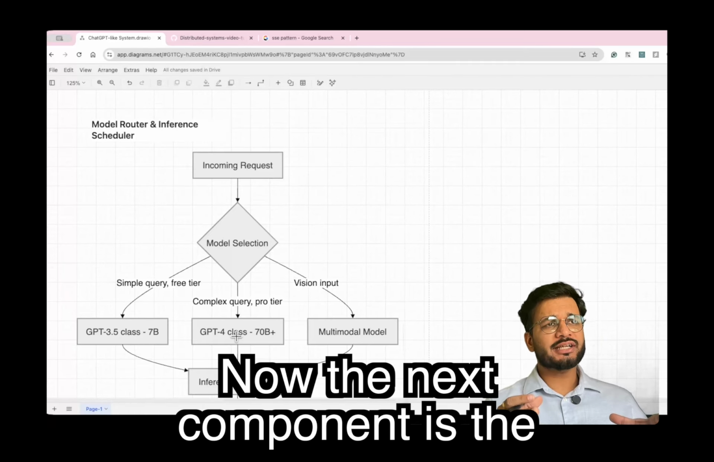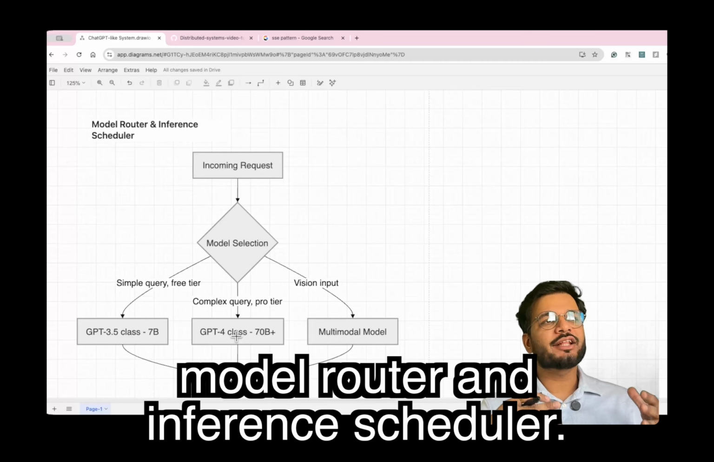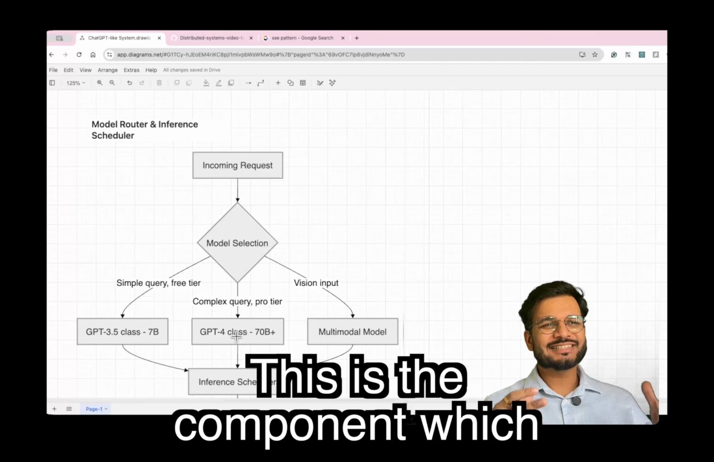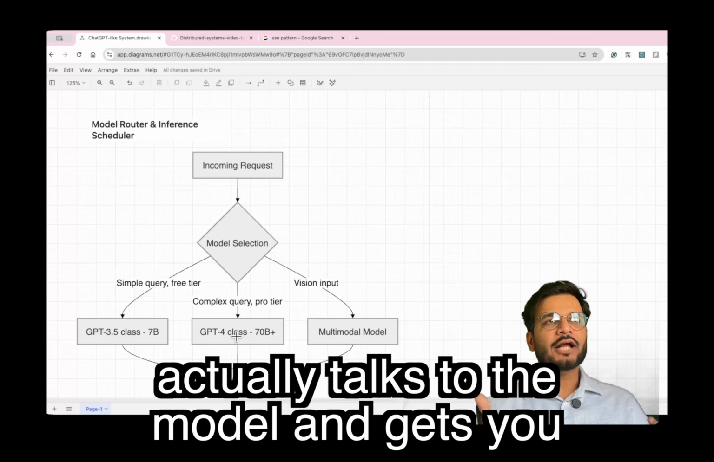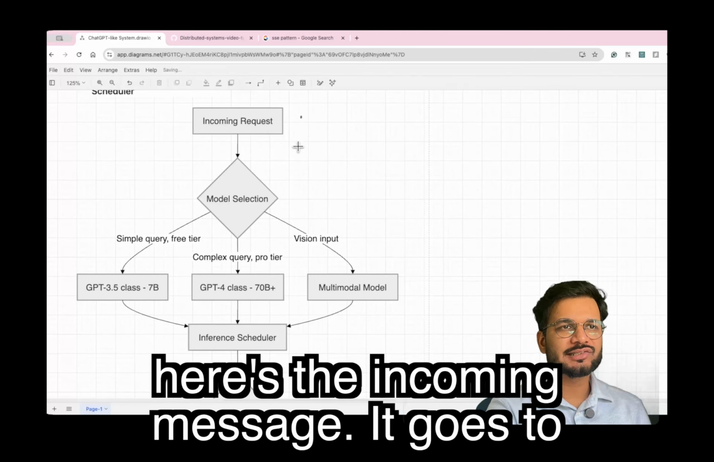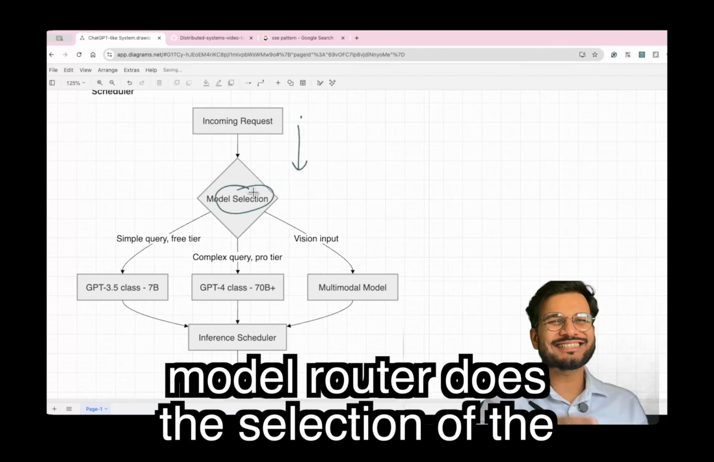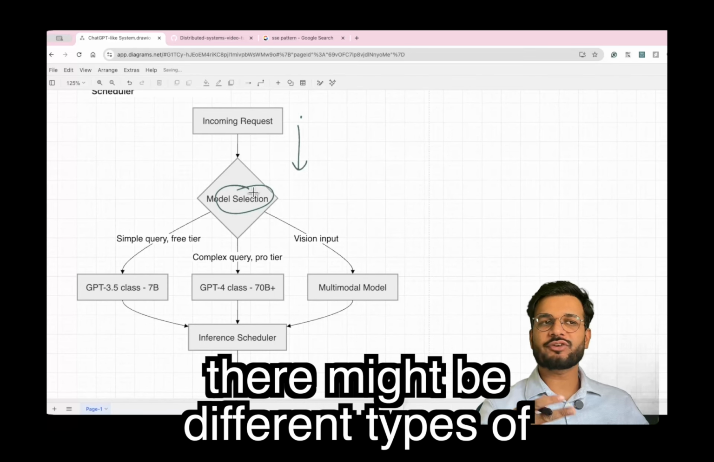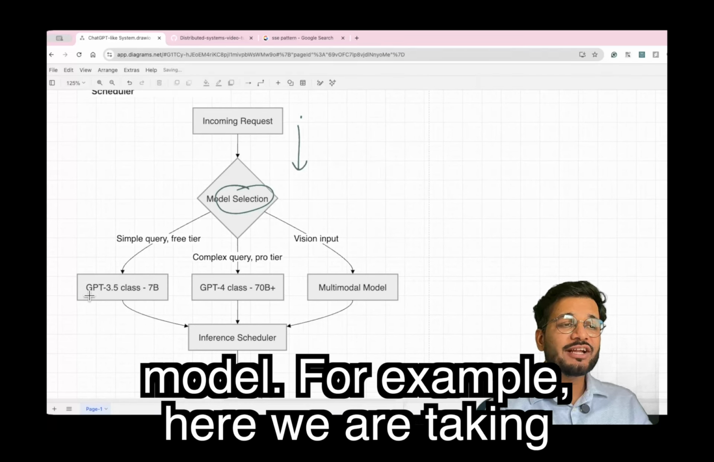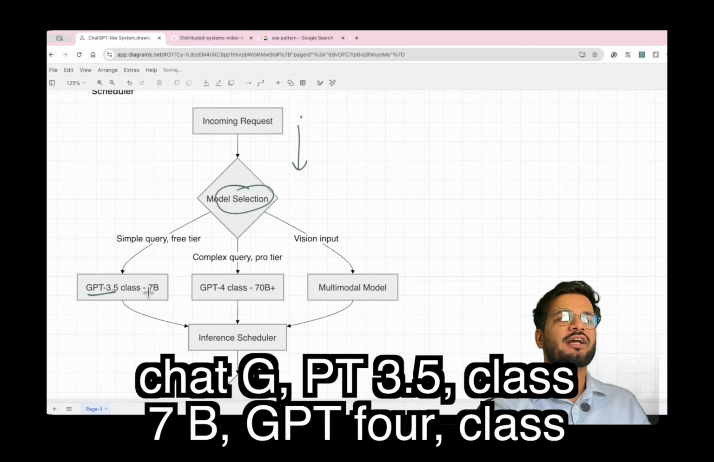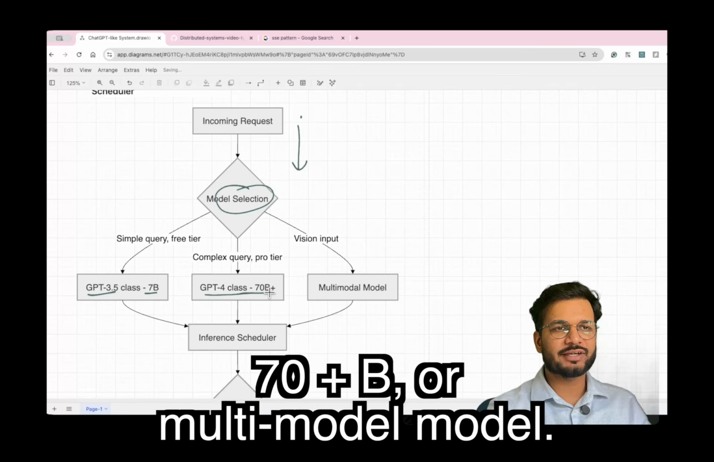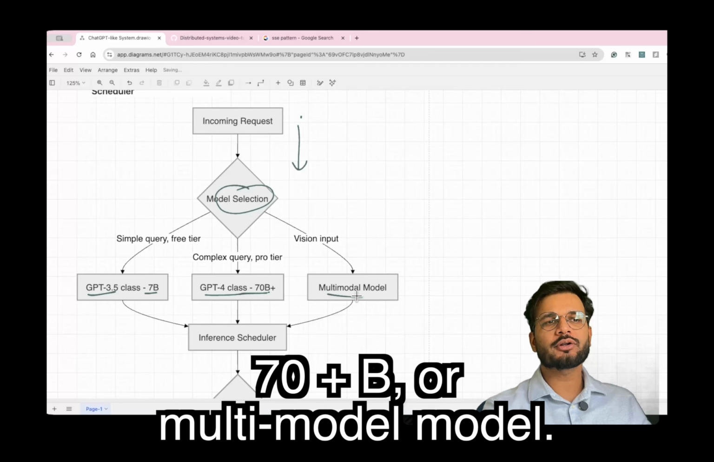Now, the next component is the model router and inference scheduler. This is the main component which actually talks to the model and gets you the response. The incoming message goes to the model router. The model router does the selection of the models. There might be different types of models. For example, here we are taking a GPT-3.5 class 7B, a GPT-4 class 70+B, or a multimodal model.